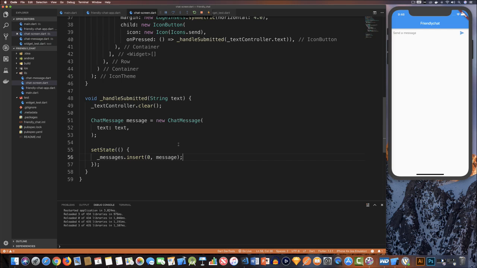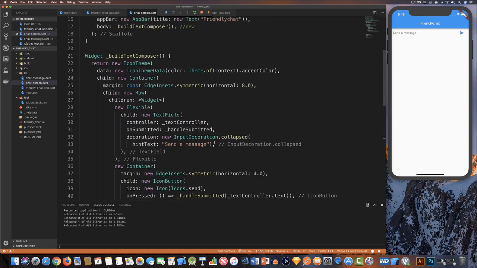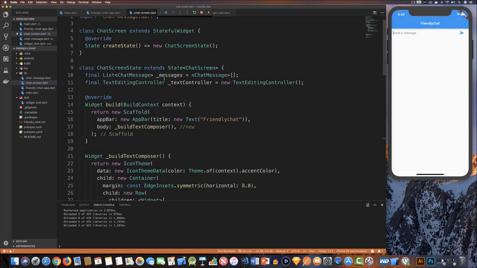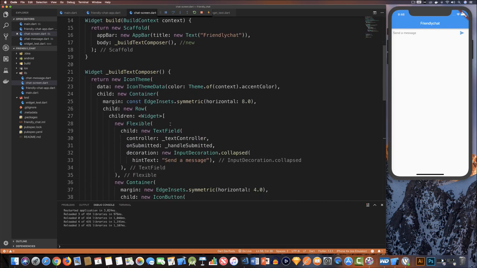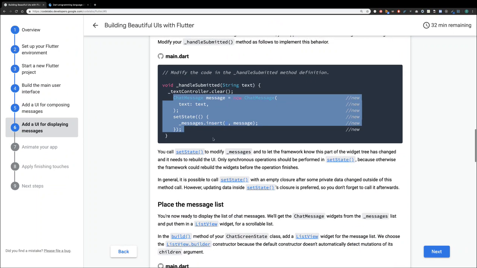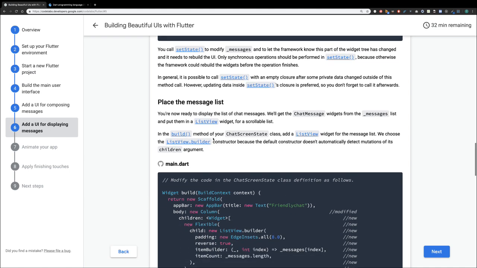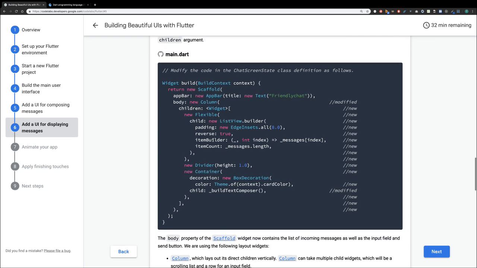All right, so that does that, and that will rebuild this widget. But we haven't utilized the messages for this widget yet. So we've got the send bit, but we haven't got the list bit. That's the next bit coming, right? You call set state, modify the messages, and let the framework know. Okay, yep, whatever. Place the message list. Here it is. So ListView for a scrollable list. Okie dokie.